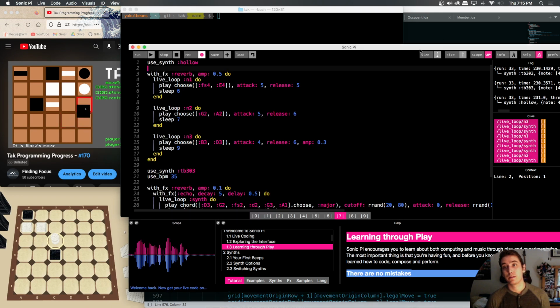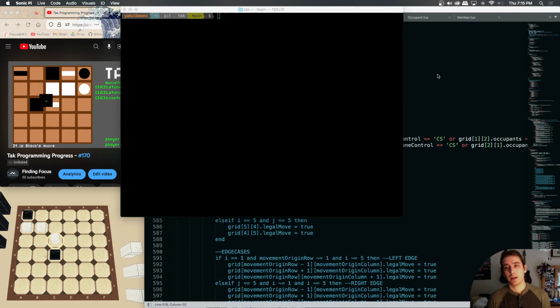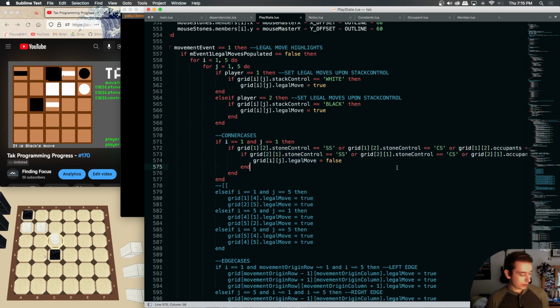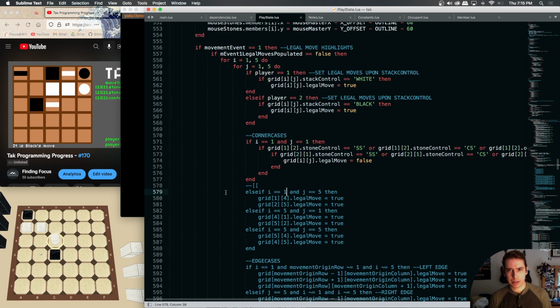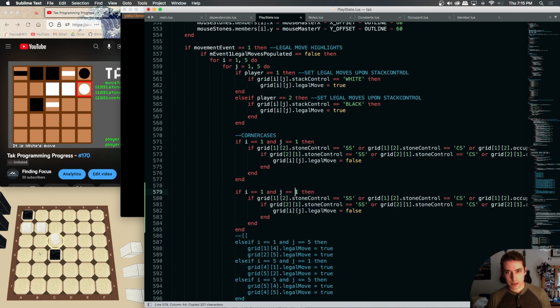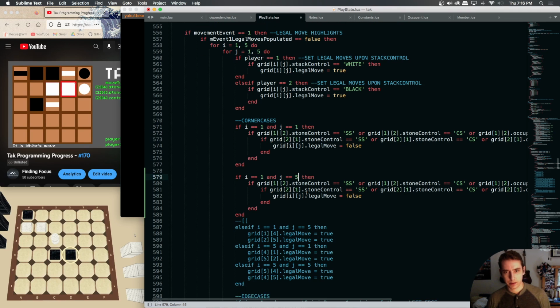We're going to be adding more cases to our prevention of a legal move if we're surrounded by standing stones or capstones. So for right now, we've got the top left corner case, but we need all the other corner cases. So we need top right, row 1, column 5. That's the top right.